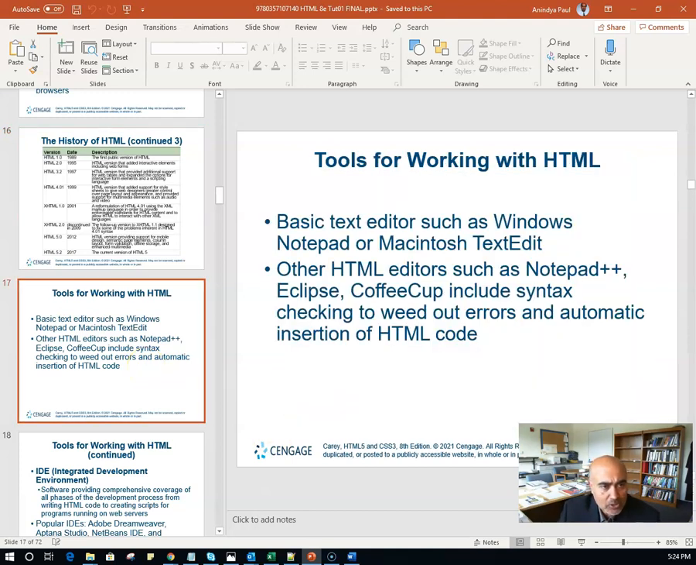Some of the tools that you would be needing for your HTML are your editors. And we can use some basic editors such as Notepad or TextEdit. However, you can use some more advanced ones, which are Notepad++, Eclipse, Coffee Cup. And these advanced ones would have a little more features than the basic ones like TextEdit or Notepad. And they would probably include things like line numbers, colors. It might even give you some assistance in the code.